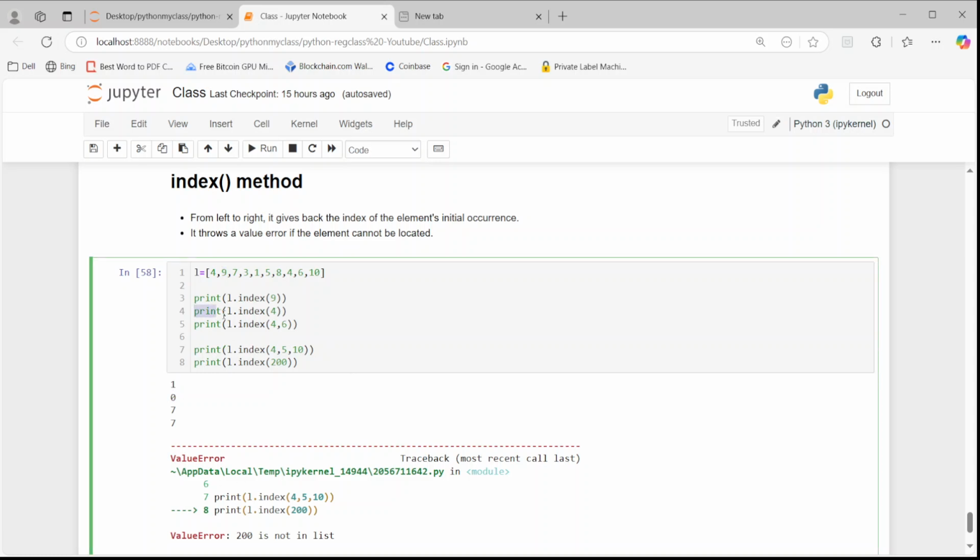Next is print L dot index 4. Inside the index method, I'm passing this value of 4. So the index method will try to locate the very first occurrence of the value 4 from left to right of the list, which is here. And its corresponding index position number is 0. That will be returned here.